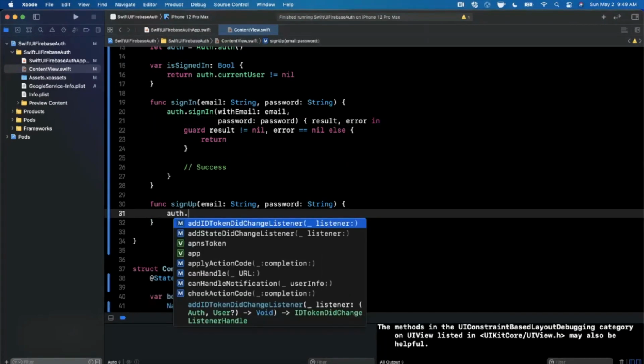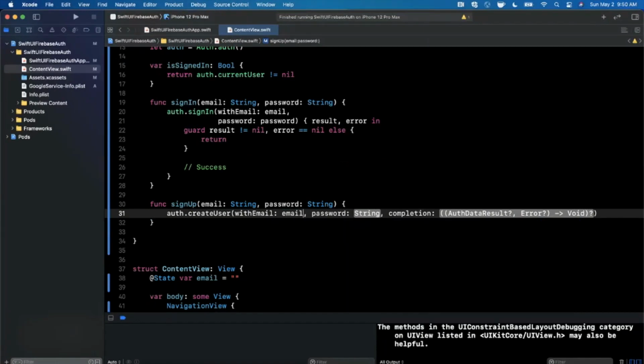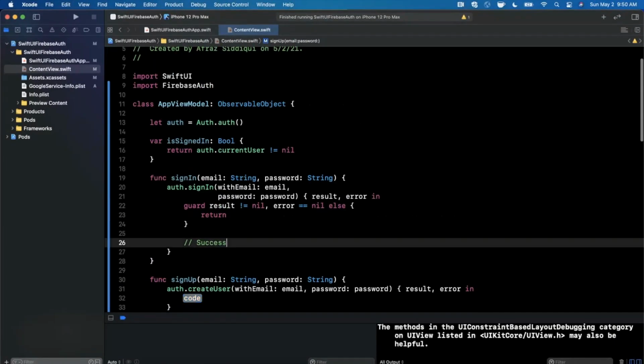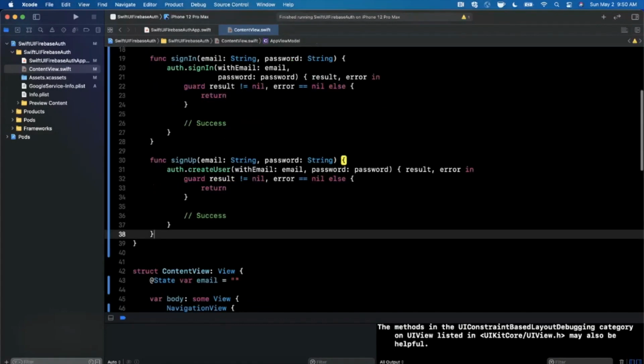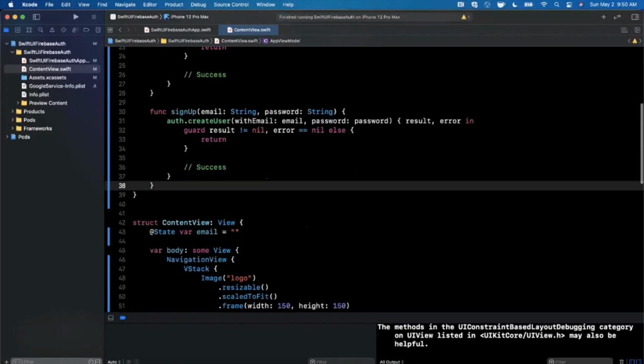Sign up is pretty simple too. We can go ahead and create a user account with an email, a password, and once again, this also takes an auth result as well as an error just like that. And once again, in this block, I'm actually going to copy and paste it because it's exactly the same. We'll know that we have successfully signed in. So cool. Now, how do we hook it up to our UI?